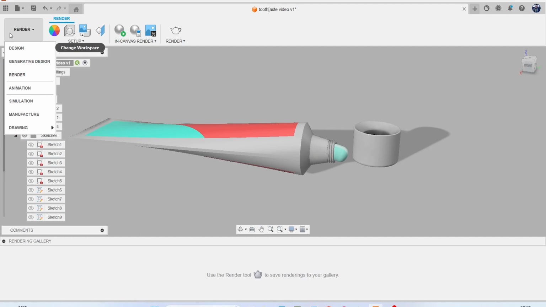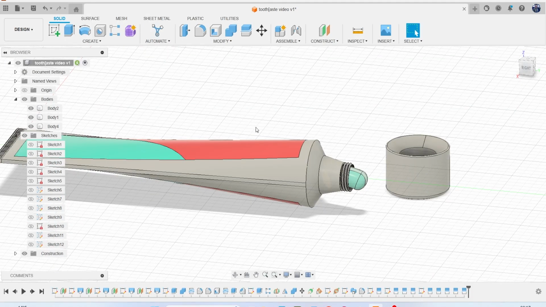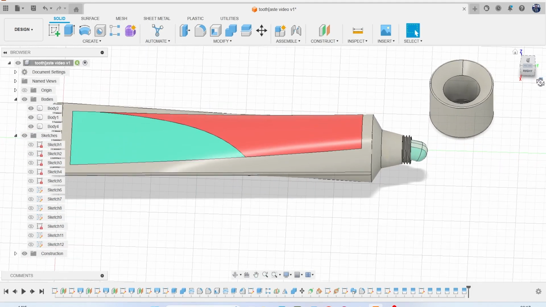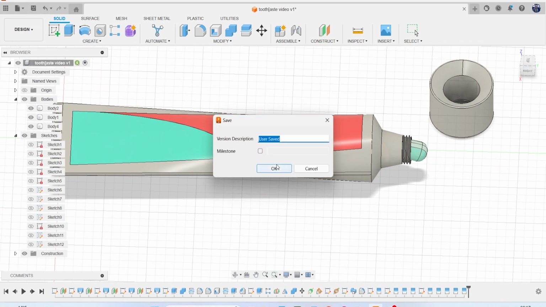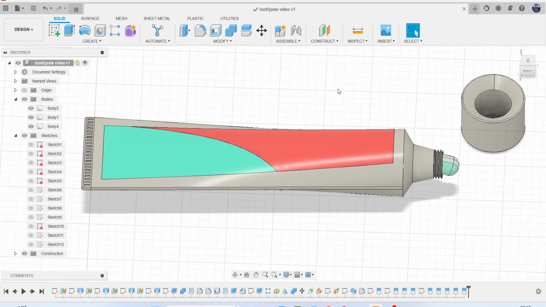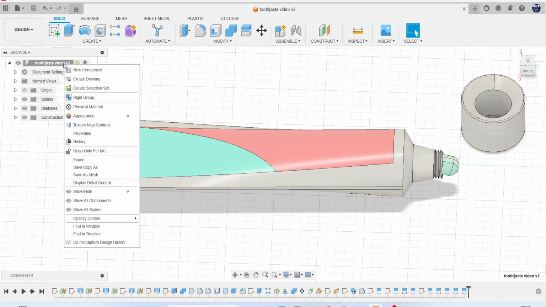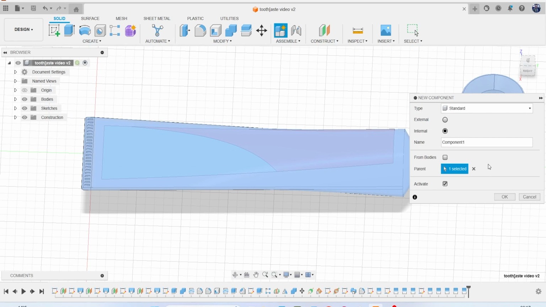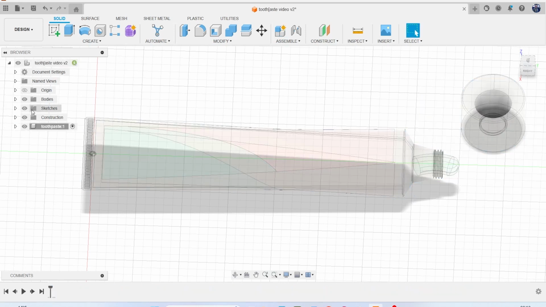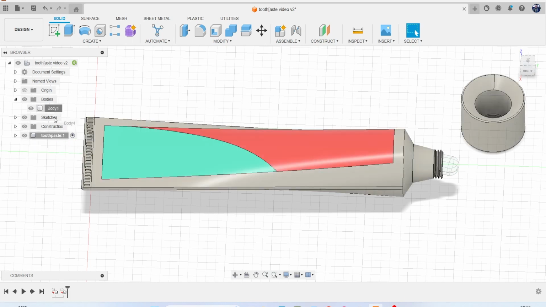Okay, so last thing I'm going to do, and then we've got the toothpaste tube itself done, is just add a decal. So I'm going to give this a quick save. First of all, let's create a new component. So right click, new component. Let's call it toothpaste. And then what I'm going to do is take those bodies and drag them into there. So when we do our other models, they'll all have their own components as well.